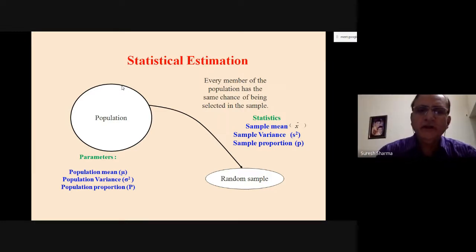Now, what is the meaning of this word random? Random basically stands for that there is no favoritism, there is no biasness, right? There is no favoritism, there is no biasness. Here I have written the definition of randomness. If every member of the population has the same chance of being selected into the sample, then it is called a random sample.